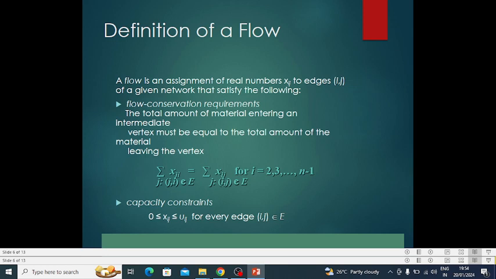Now let's see what is a flow. Flow is an assignment of real numbers xij to edges (i, j) of a given network that satisfies the following conditions. The first condition is flow conservation requirement and the second condition is capacity constraint. What is flow conservation requirement? The total amount of the material entering an intermediate vertex must be equal to the total amount of material leaving the vertex. This is what is called as flow conservation requirement.